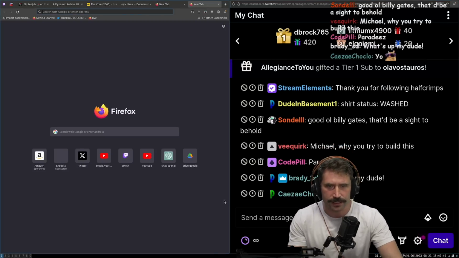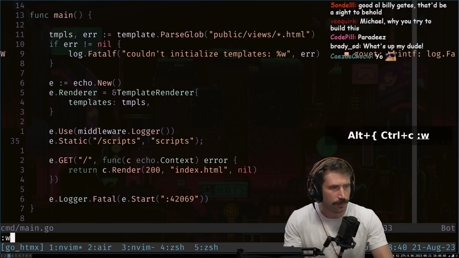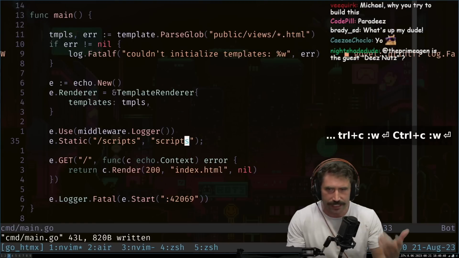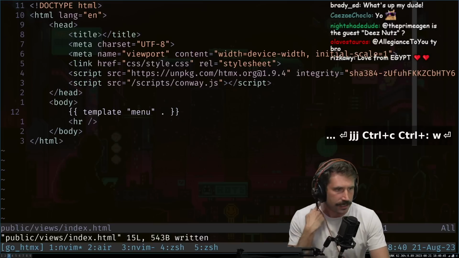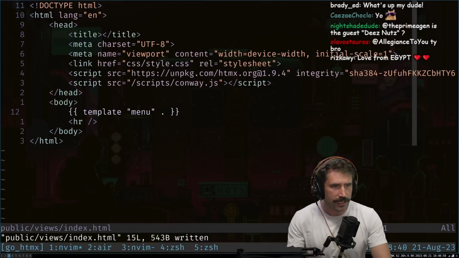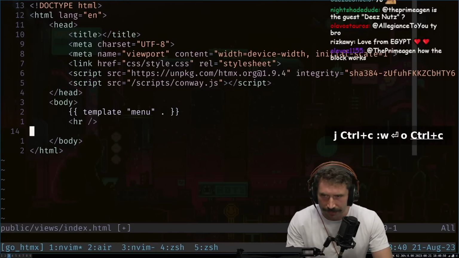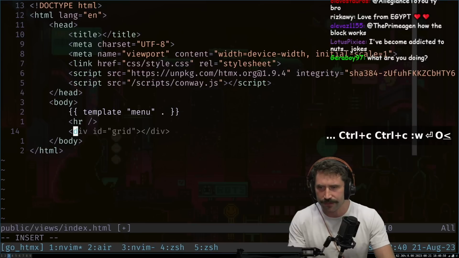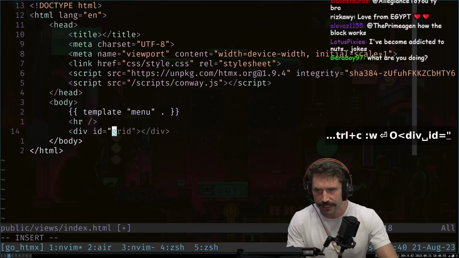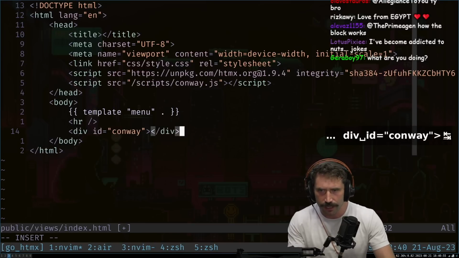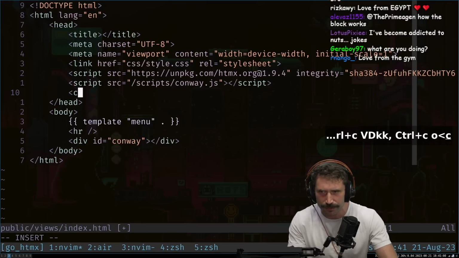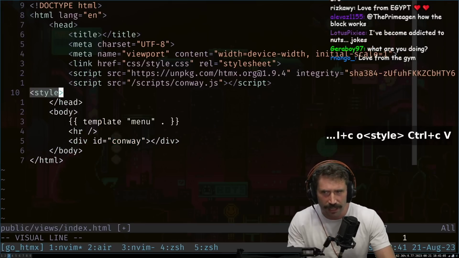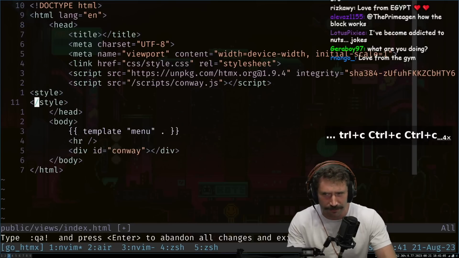Good old Bill Gates. Well, because I wanted to build, remember we talked about building Conway's Game of Life in HTMX. So this is kind of my idea: I could build this and I could do this, I could do that. Love from Egypt. Well, hey, love from South Dakota, my friend. Let's go like this. Let's have a little div and call this ID Conway. There we go. And probably need some CSS in here. Is that what people do? Yeah, you can tell I'm definitely a front-end engineer.